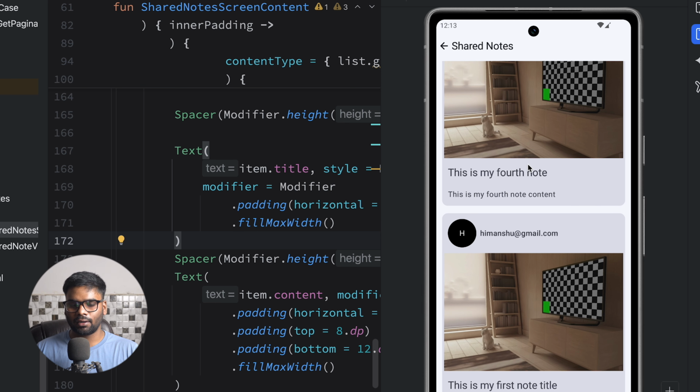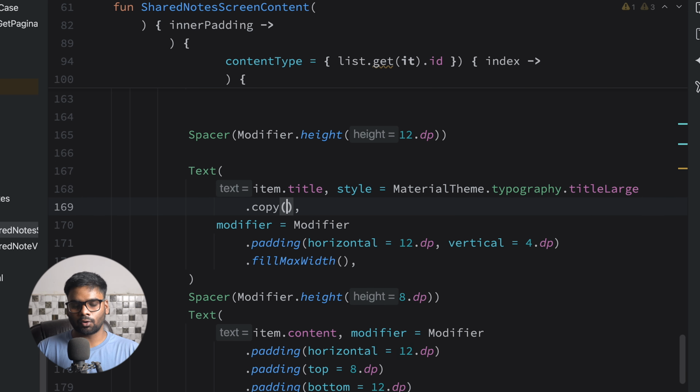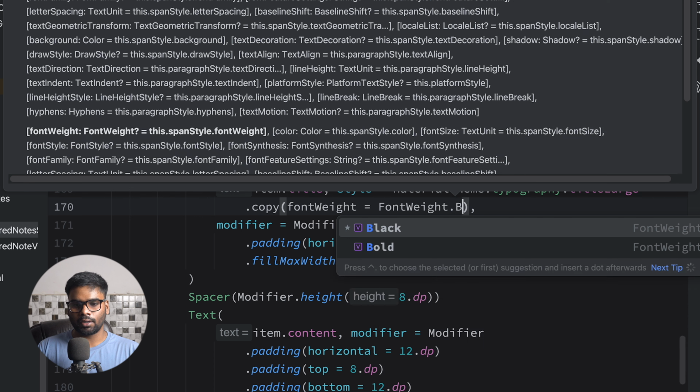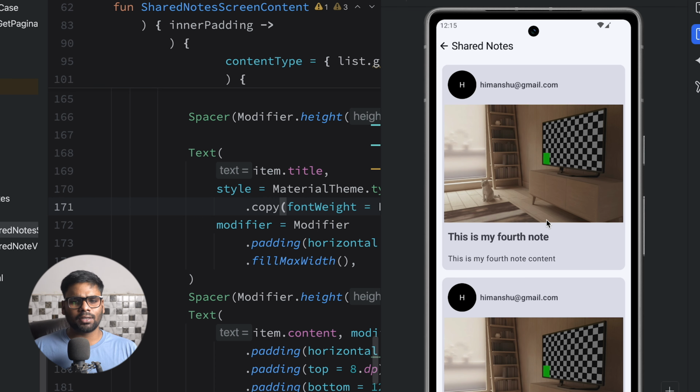Let's make this title bold. To do that, we'll use copy, and in this copy we have fontWeight. Just use FontWeight.Bold. Okay, re-execute it. Alright, so by using this approach you can actually use pagination with Firebase Firestore.